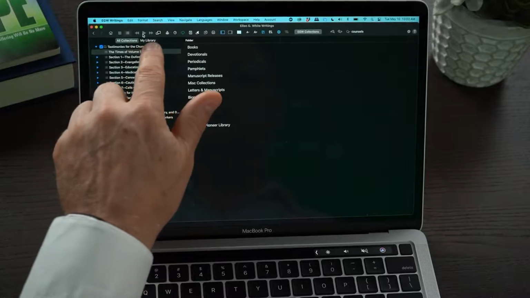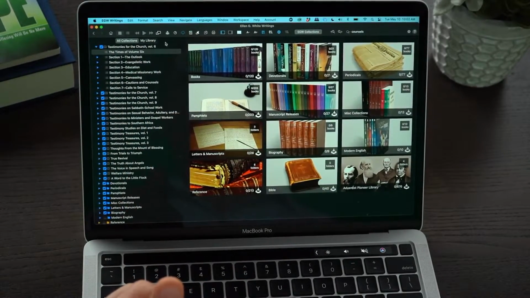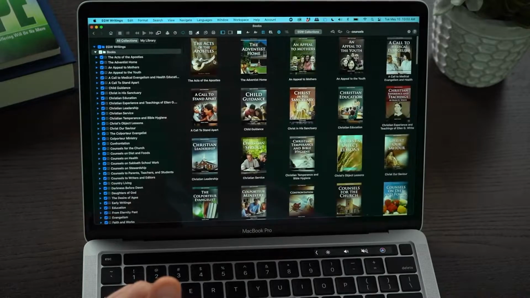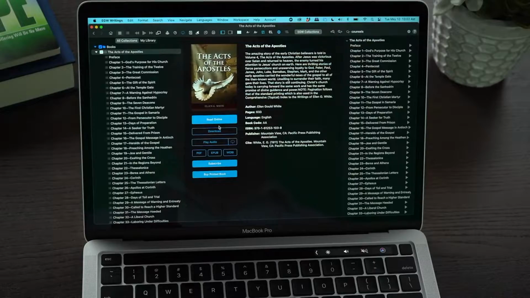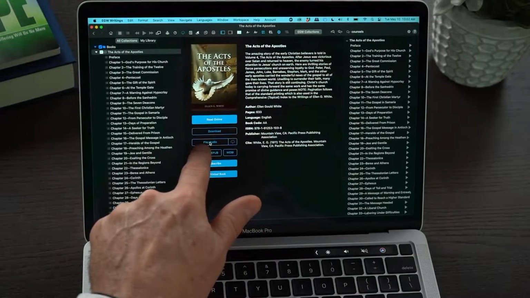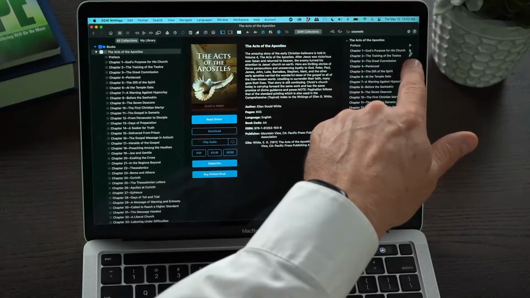The next icon here is for if you're in an audiobook. I like to have tiles. But if I'm in an audiobook, say I go to the Acts of the Apostles, maybe I want to play this book. Now I can come down here and click on play audio, or I can come over here and click on the little play icon and it will play here.